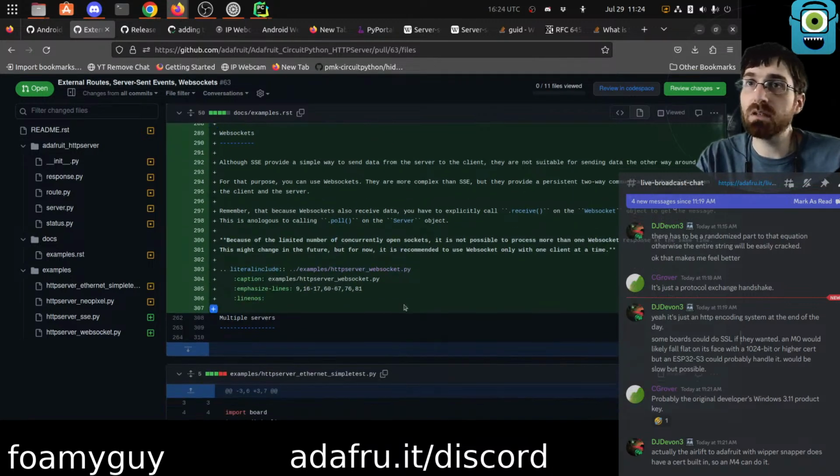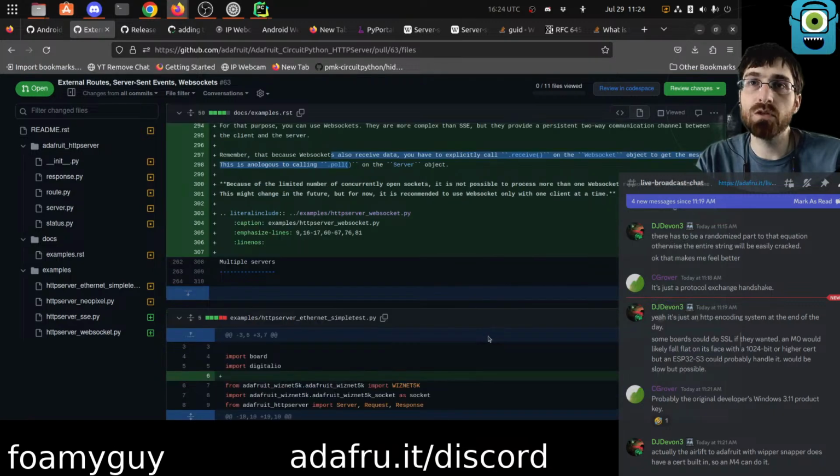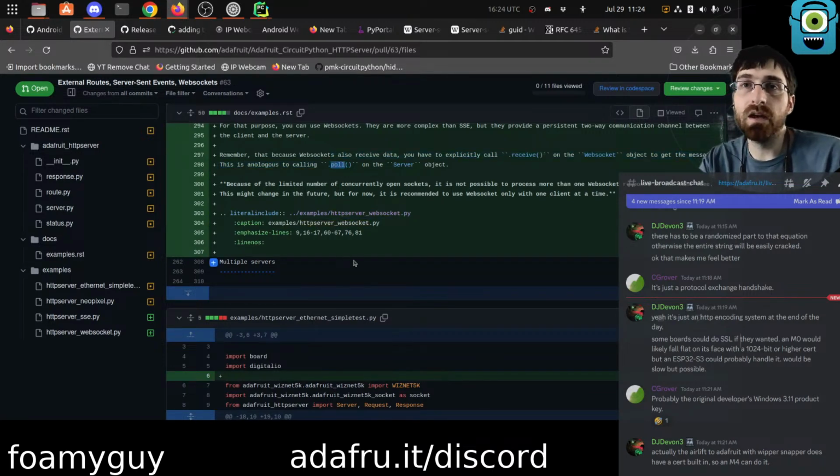Remember that because WebSockets also receive data, you have to explicitly call receive on the WebSocket object. It's analogous to calling poll on the server. Yeah, I was thinking about that at one point. I wonder if it'd be possible to add something inside poll that would call receive for us. It would be nice if we could just keep calling poll in our user code.